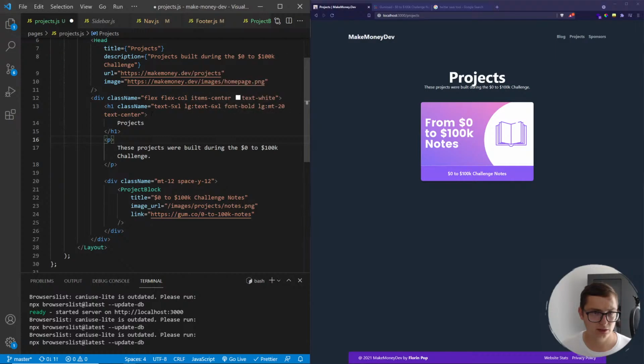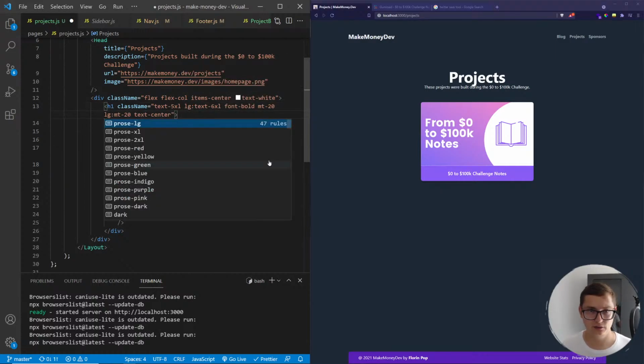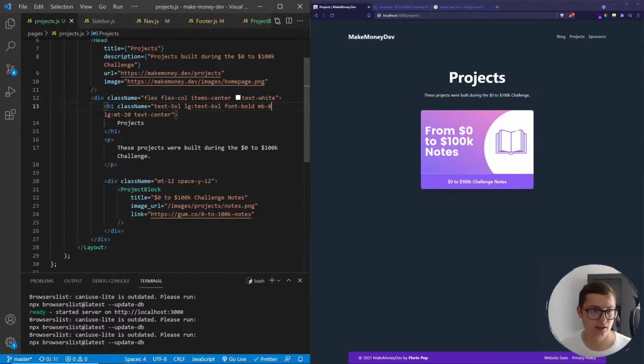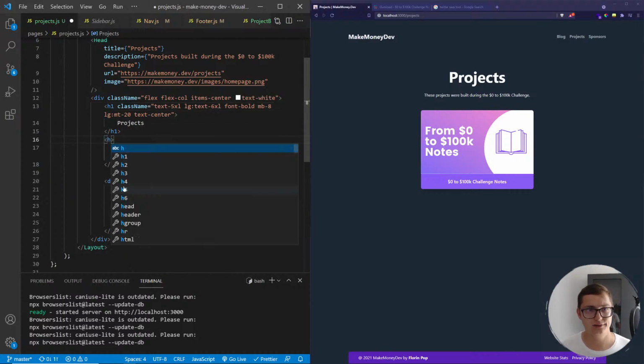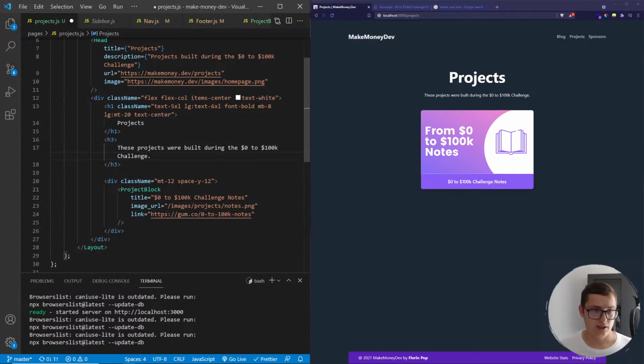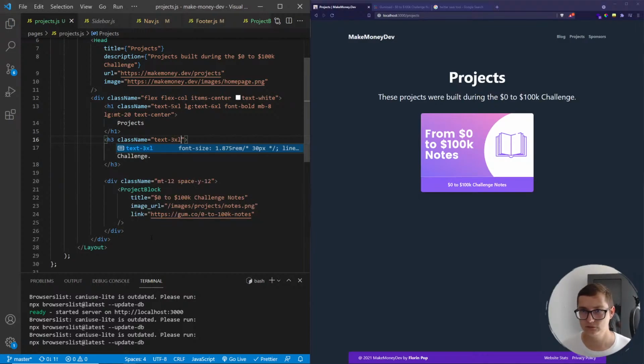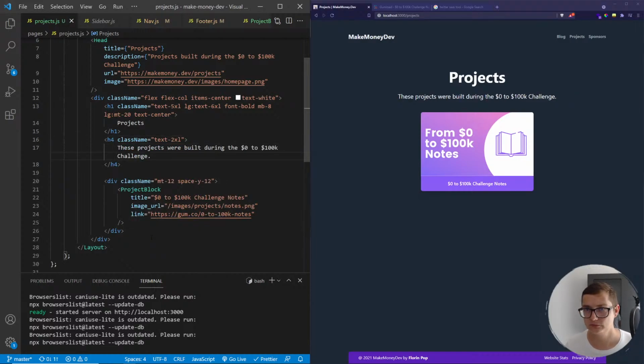Margin top 20. What if I do margin bottom 20? Too much? Whoa. Okay, and I guess this could be an H3 with a class name of text 3XL. Too much. 2XL and text H4. Alright, good. That would spread it across the page very nicely.